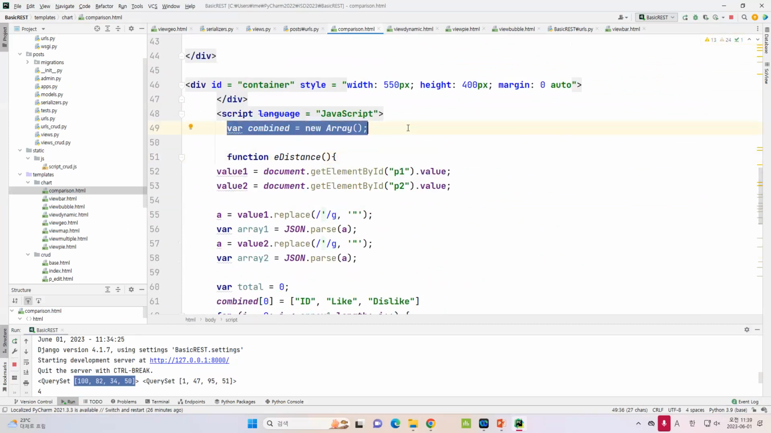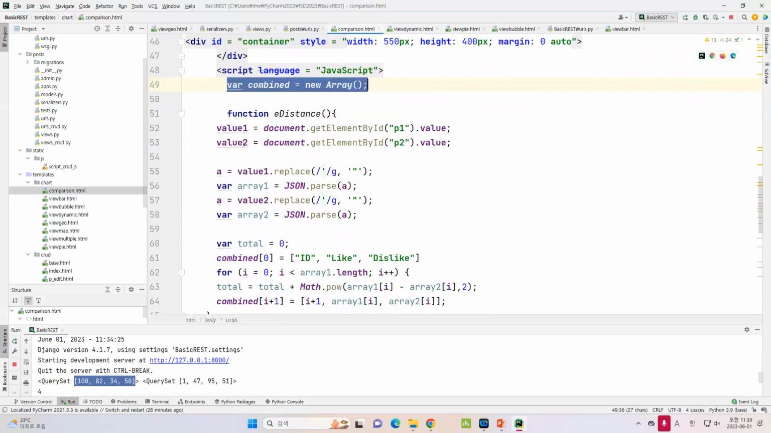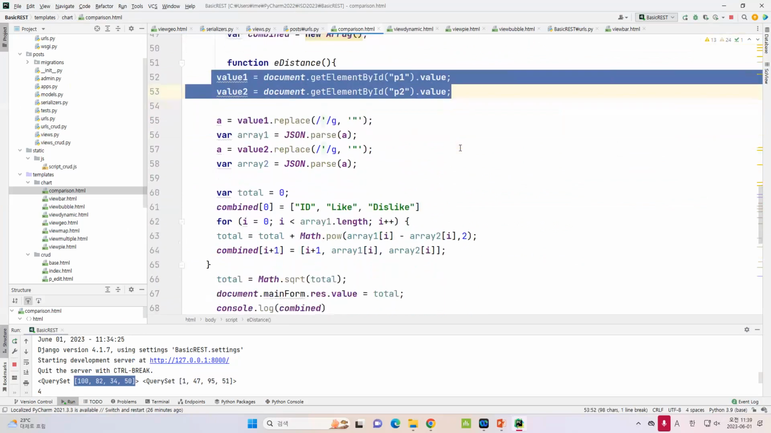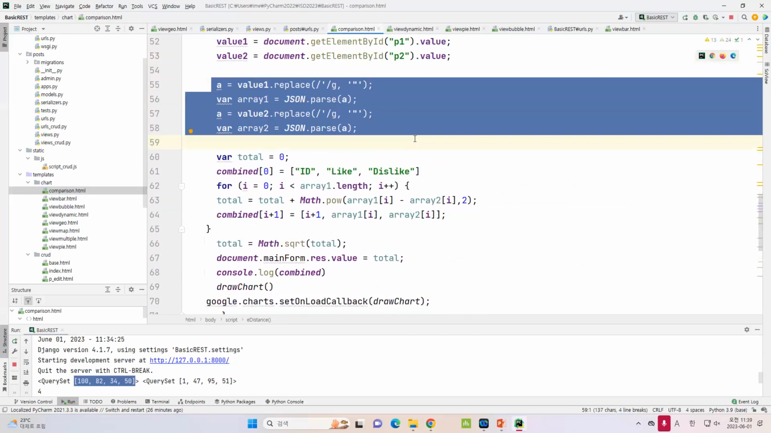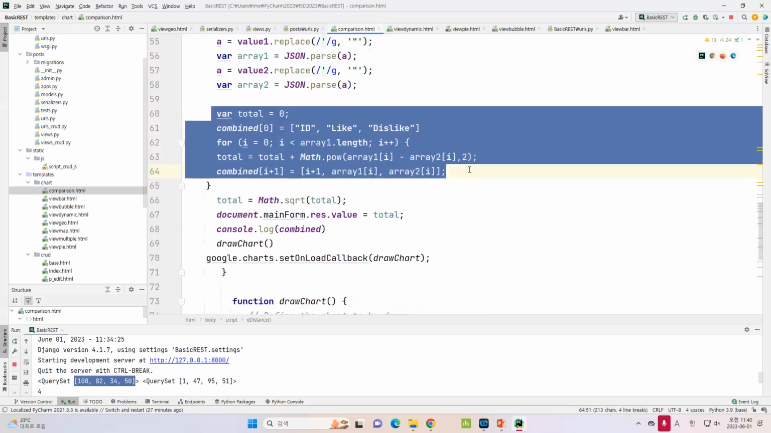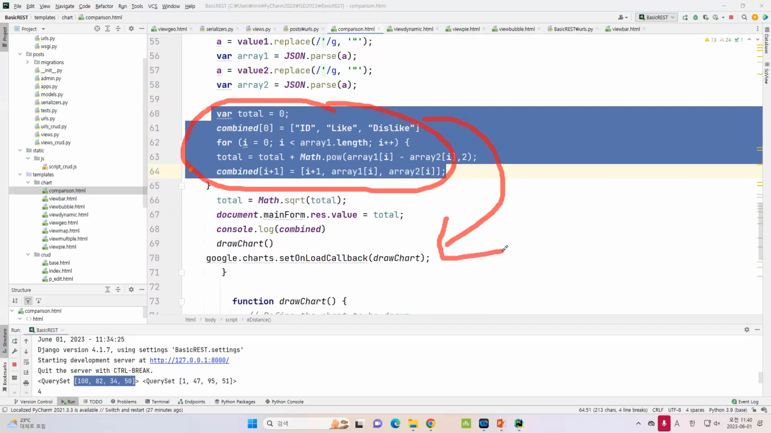I will make the combination of the array. First, I get the value from the HTML, and then I transform it from the string into the JavaScript format. And then I would like to make the array. So this kind of array, I would like to use it for the visualization. Do you know how to make the array in the Google chart?